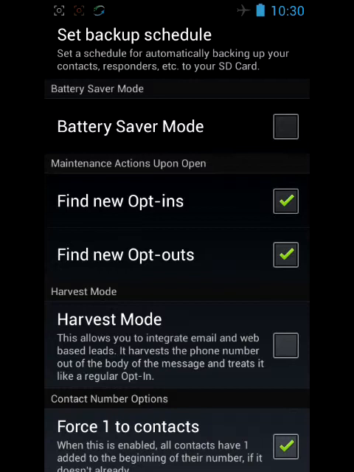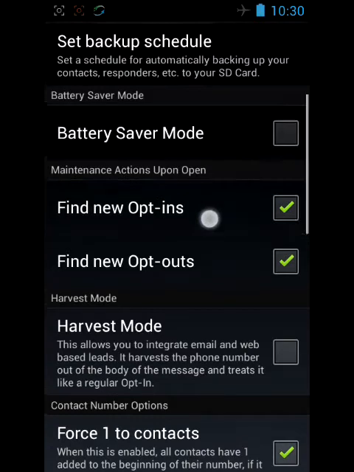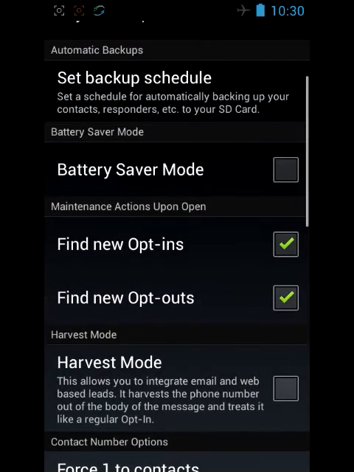Well, if you shut down Business Texter, you have the option to have it scan your inbox upon open for new opt-ins and new opt-outs. So the opt-in keyword, obviously in this case, is covenant, as we saw in the new contacts keyword, and then the opt-outs are stop, remove, or cancel.